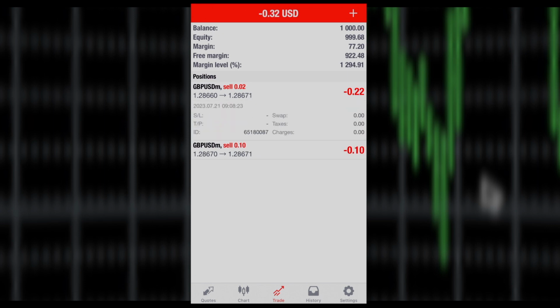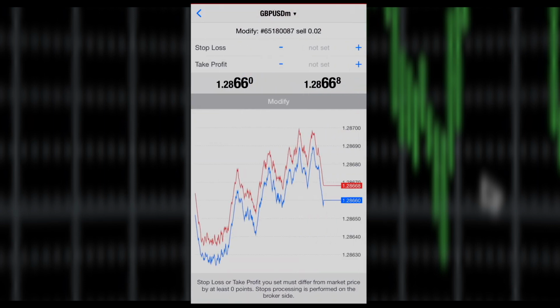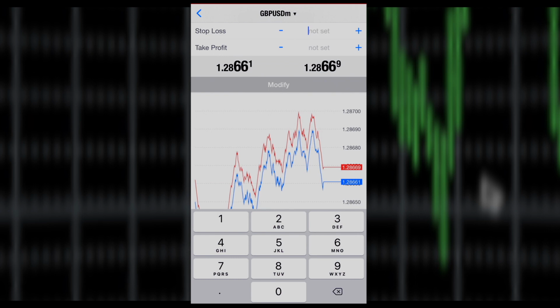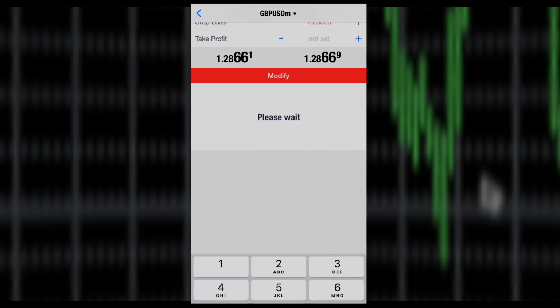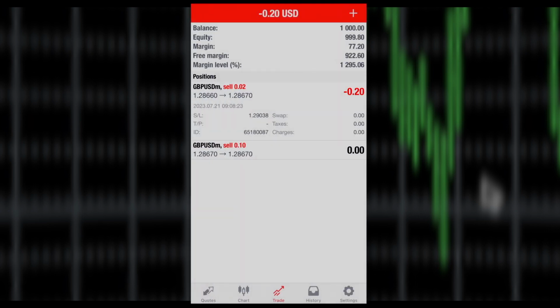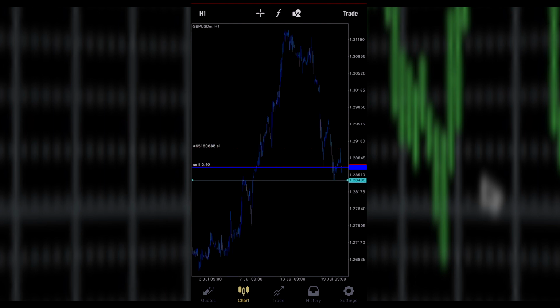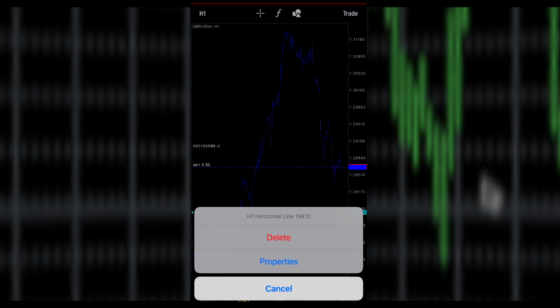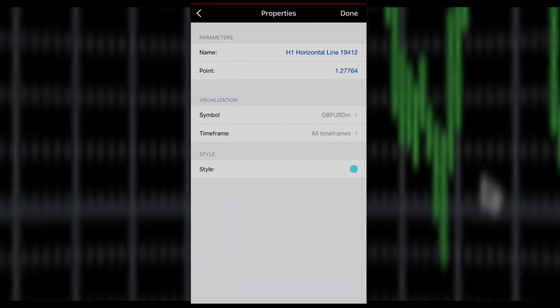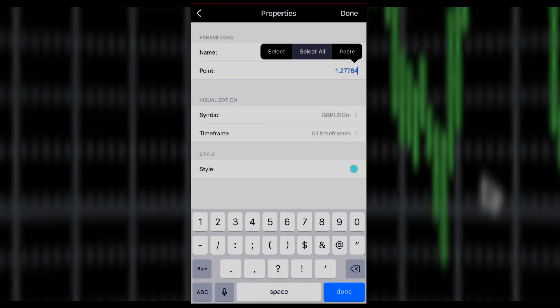You can also set it on this earlier trade that we took. Click delete, then paste, then click modify. Now you can do the same with the take profit by moving this line up, down, to where you want your take profit to be. Like if you want your take profit to be here, you click on it again, properties, click on it again, select all, copy, done.